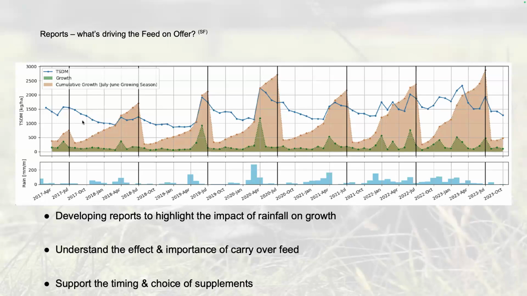So in this case here, this white area is the difference between the blue line of total standing dry matter and whatever feed is actually growing or has accumulated in the previous month. This area is basically being driven by feed carried over from previous months. So feed that wasn't grazed, feed that was in paddocks that were left closed up, feed that you might have stored away.